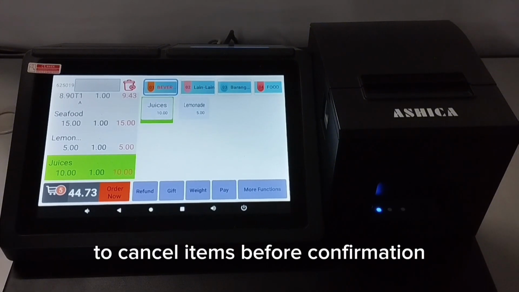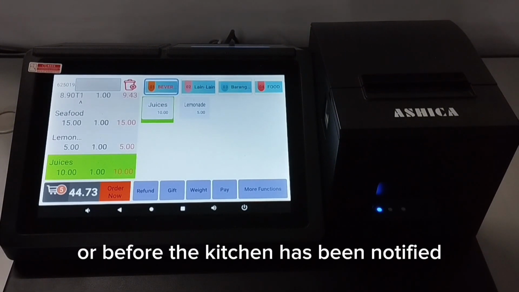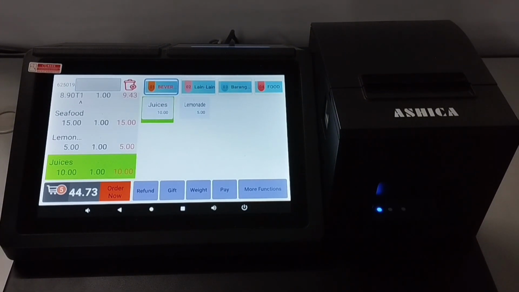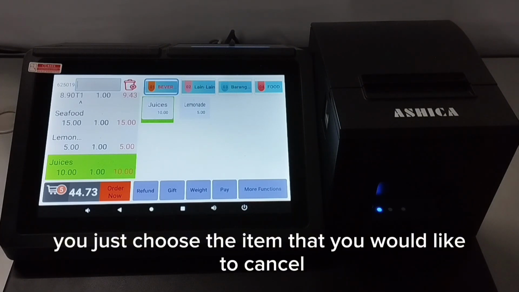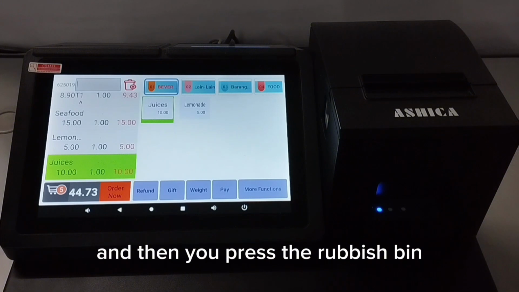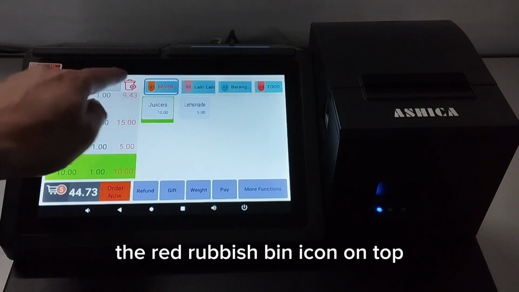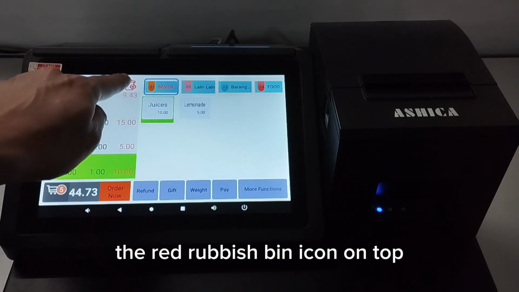To cancel items before confirmation or before the kitchen has been notified, let's say if you have misoperated, all you need to do is you just choose the item that you would like to cancel, and then you press the rubbish bin, the red rubbish bin icon on top.